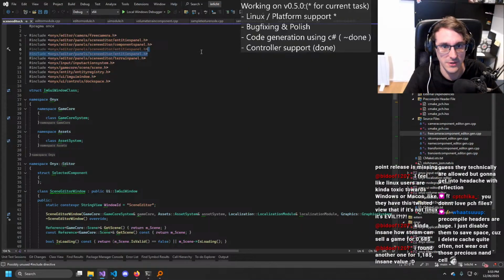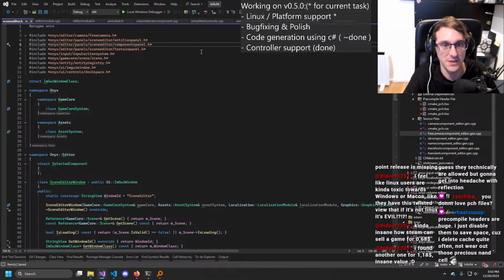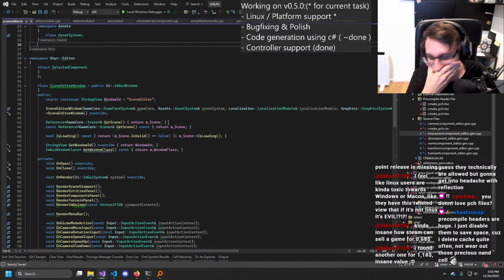Why do I have entities panel 3 times included here? What the hell happened there? Alright, let me think. So we have that part stripped out now.